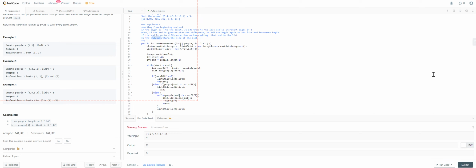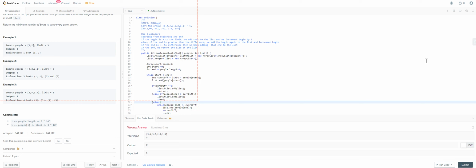I believe in the end we return the size of the list. I think that should work, because we add if curDiff equals 0, if people index end is... okay. So then we do list of list.add in here. So let's start testing this.